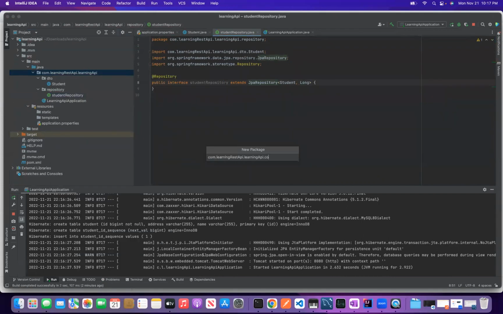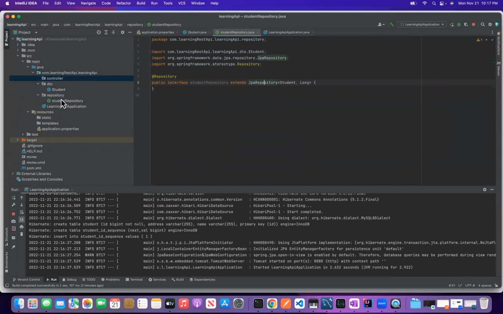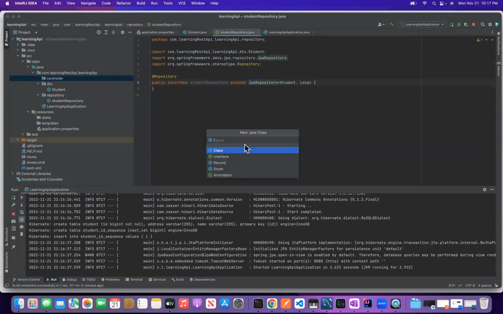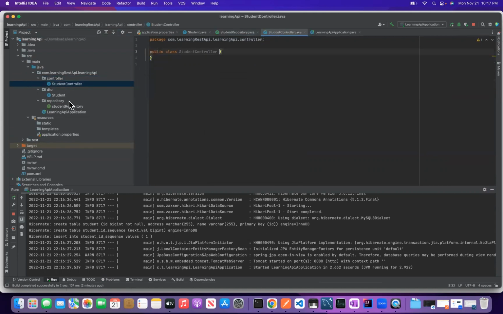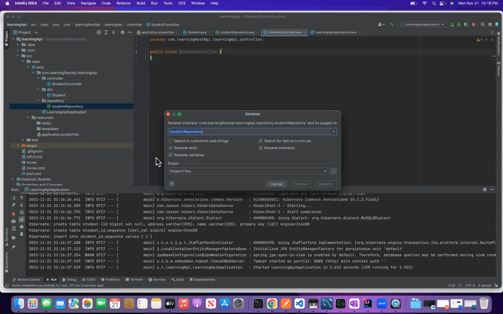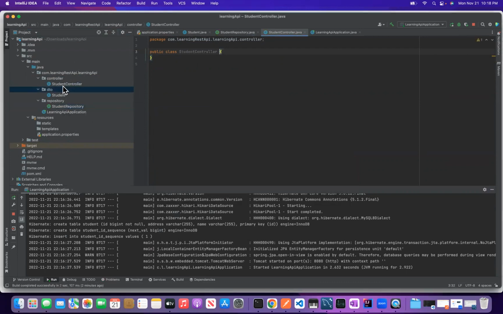In this controller package, we're going to create the class Students. Okay, let's make it a capital letter. Students controller. Also, by mistake, I didn't make it a capital letter. So the student controller.